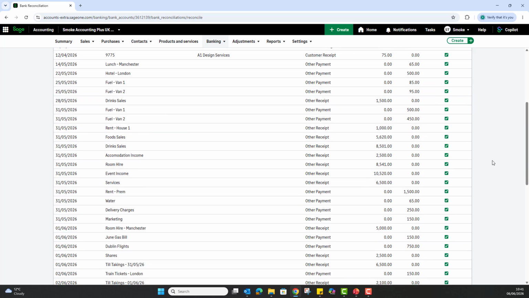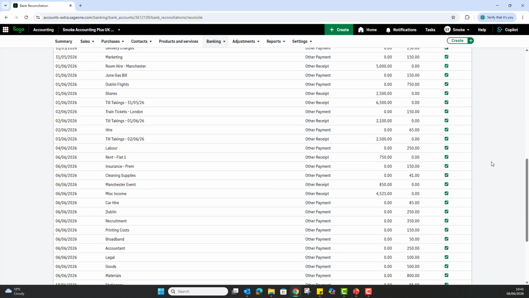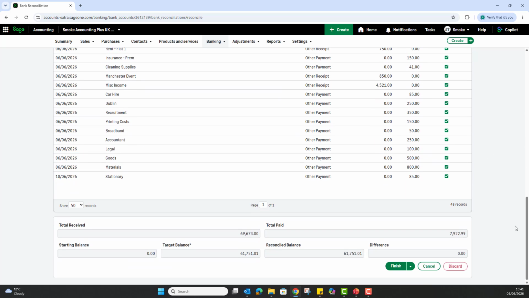The difference at the bottom, so you could have pages and pages of transactions, they'll all be ticked, so scroll to the bottom. Your difference should be 0 because all real life bank activity has already been brought through the bank feed or the bank statement. So it's really quick for you to complete the bank reconciliation, but just by scanning down, checking everything's ticked, difference at the bottom is 0.